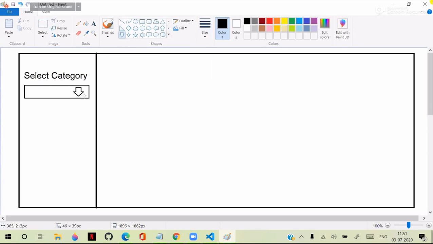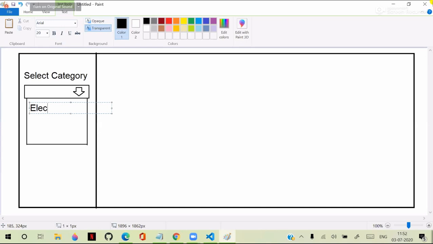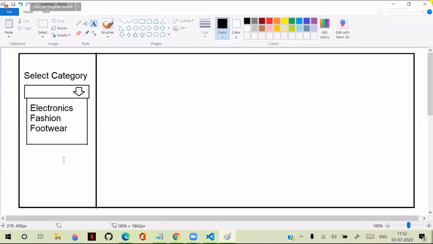So this is the drop down. Now when I click this drop down, I want some products in it. Some categories inside it. So the categories must be added into it, like electronics, like fashion, like footwear, like this. I need this in the drop down.